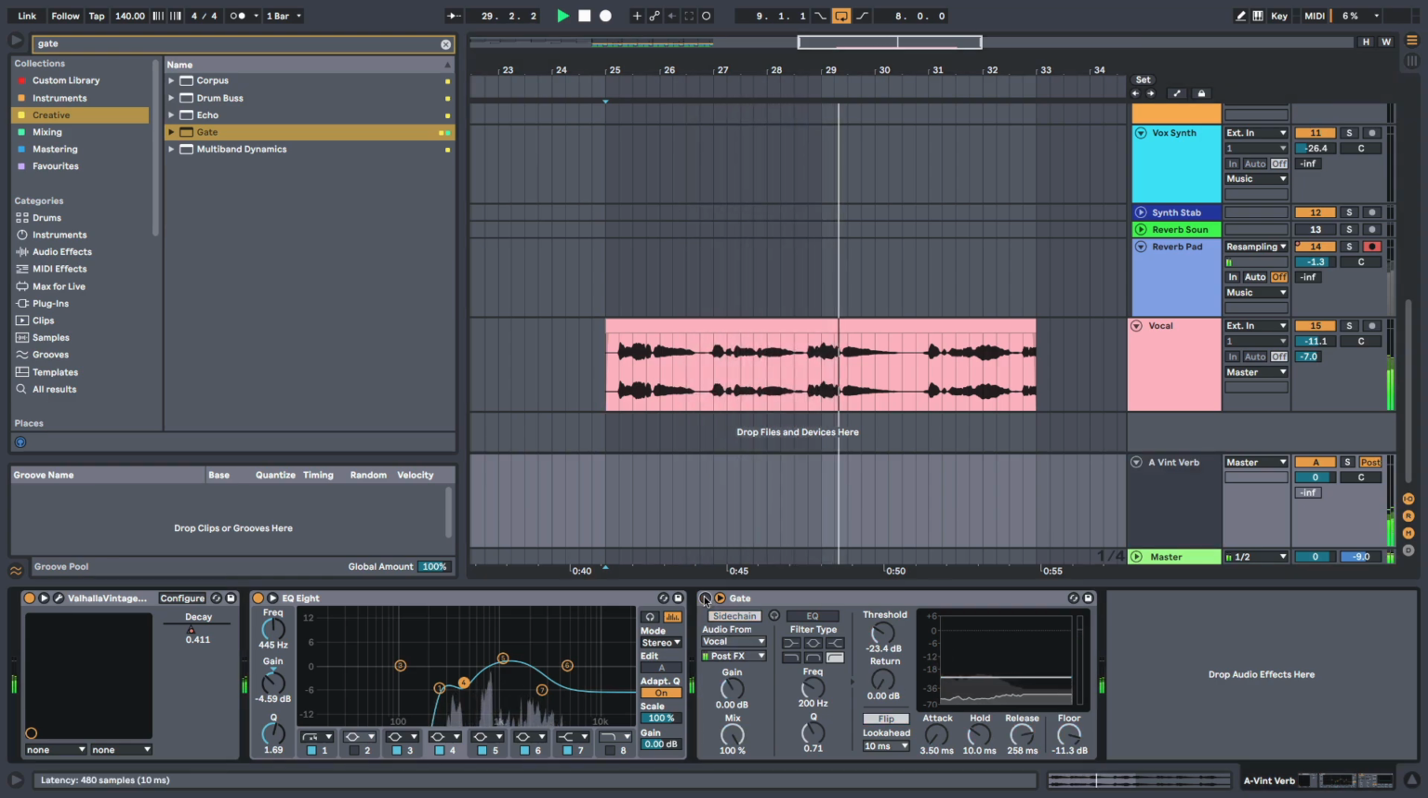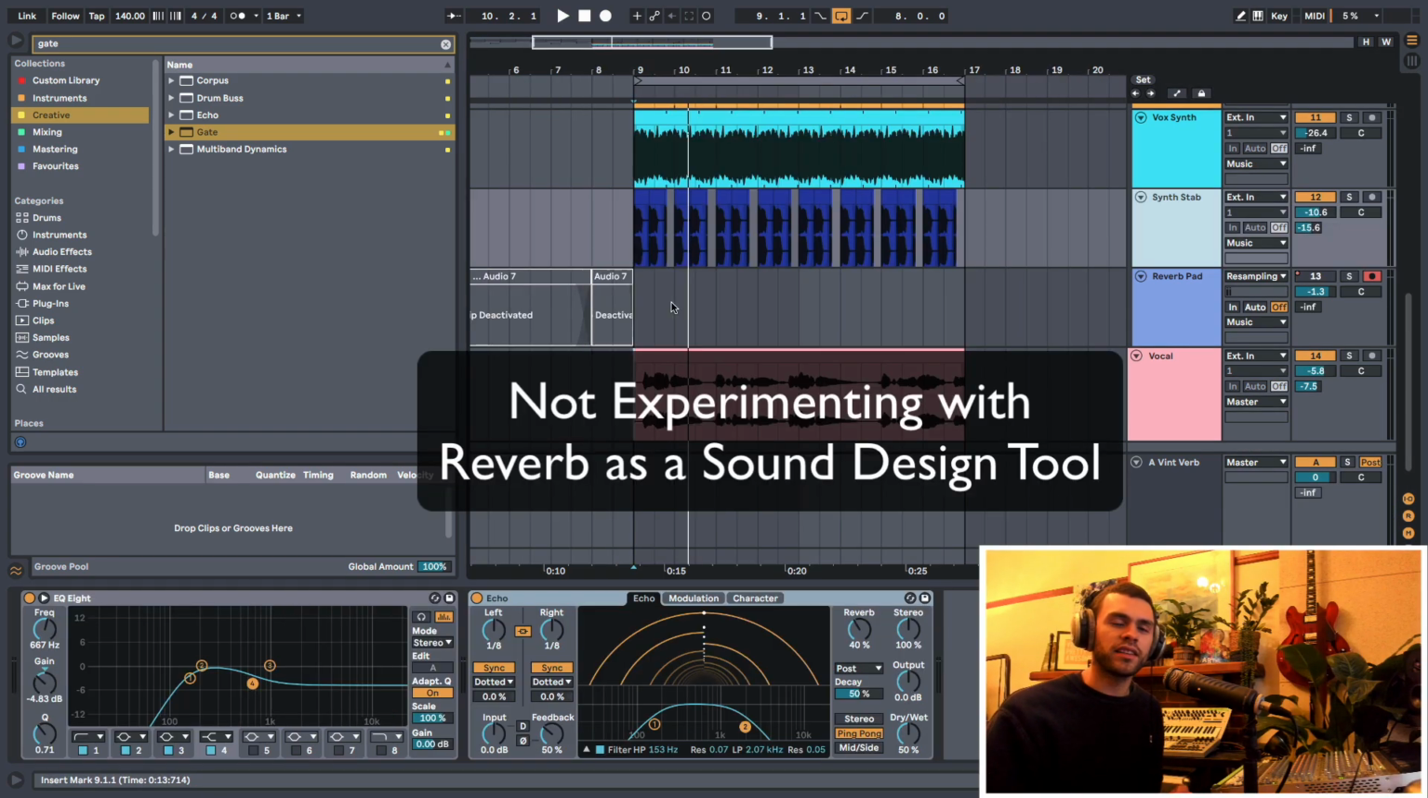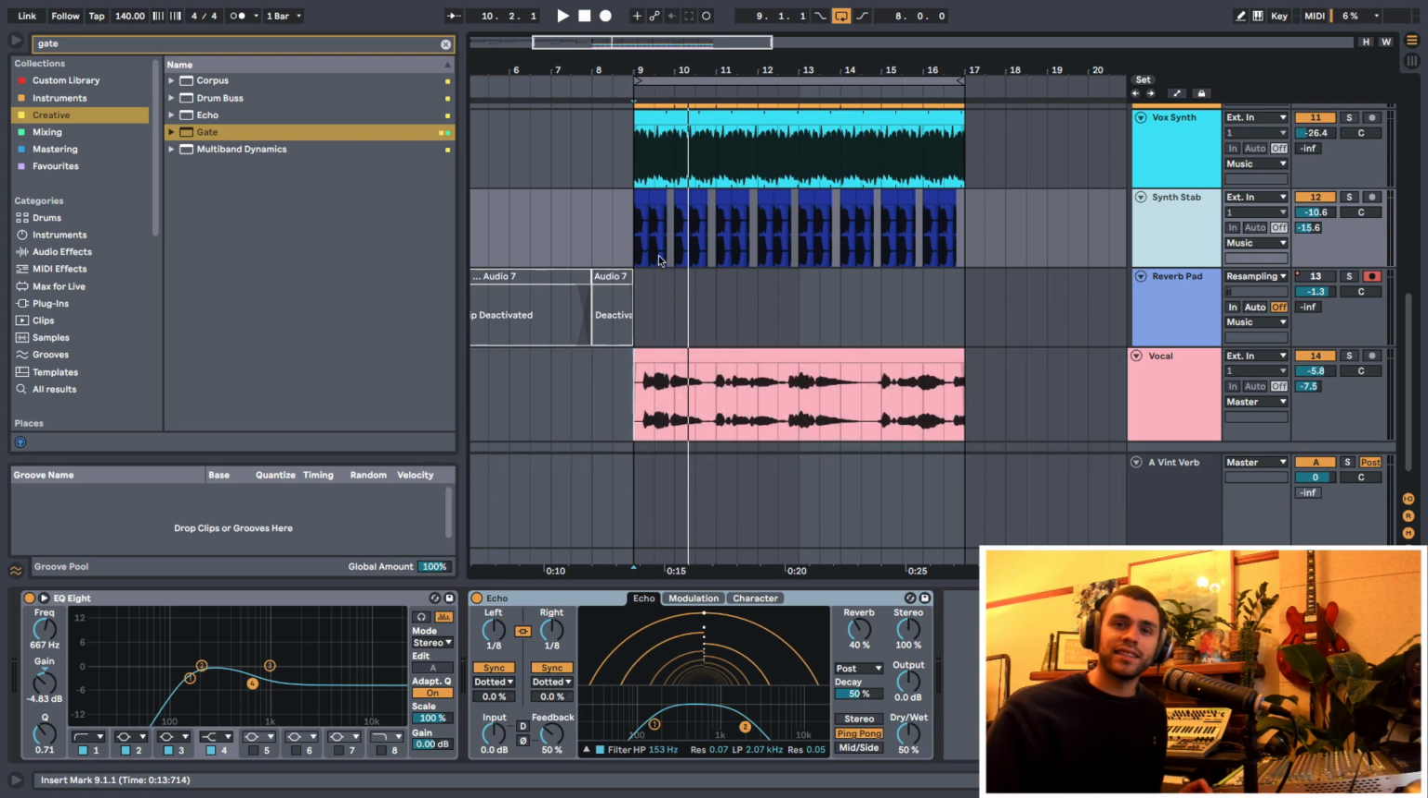And the last mistake here is not experimenting with reverb as a sound design tool. So if you haven't already, definitely go experiment with reverb. There's so much that you can get out of it.